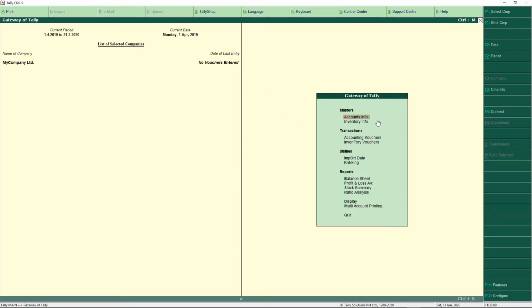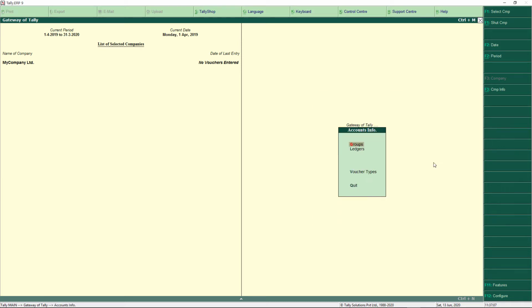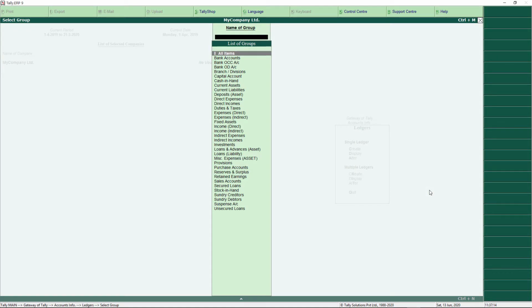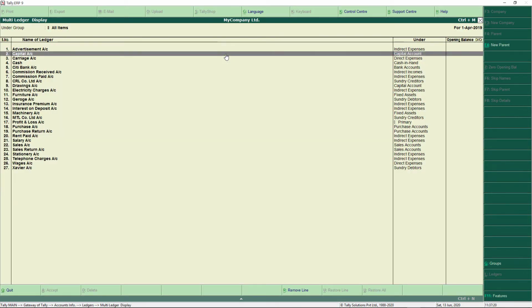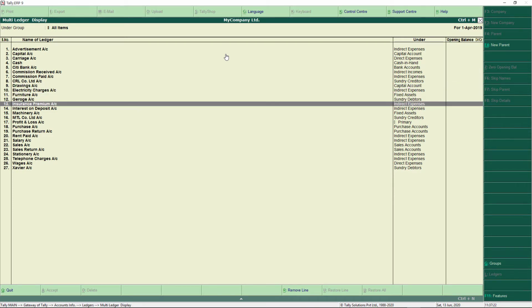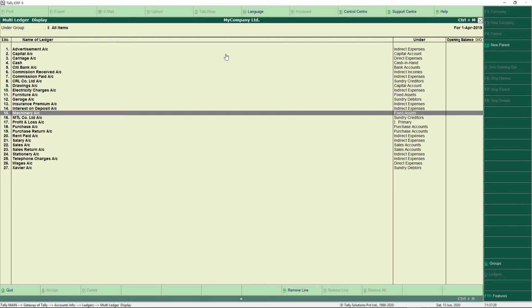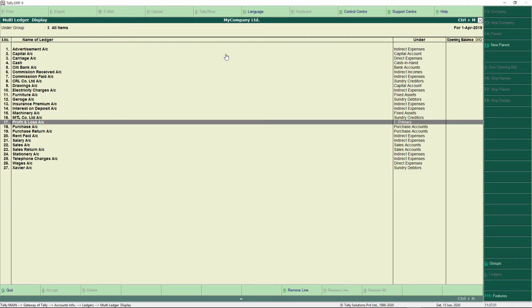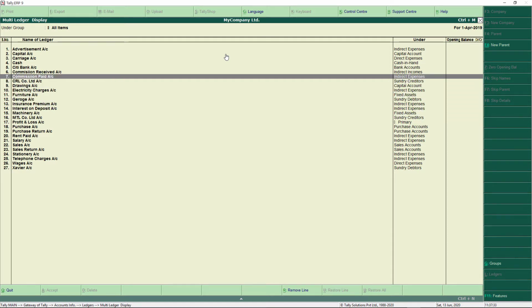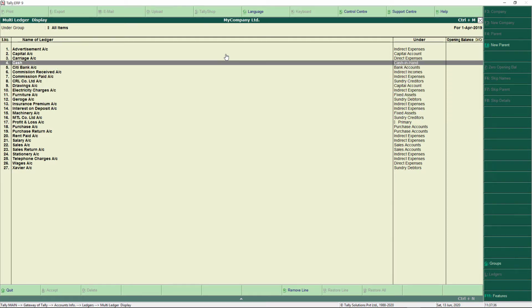Let's just check whether the ledgers are created or not. For that, select Accounts Info, select Ledgers, then select Display from Multiple Ledgers. Then opt for All Items. You see, all the 27 ledgers are already created. Among these, you can see Profit and Loss account is already there and cash account is already there. So you need to create the remaining ledgers. No need to create the cash and P&L account.